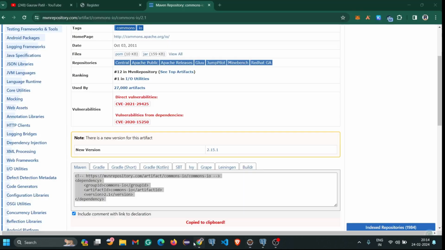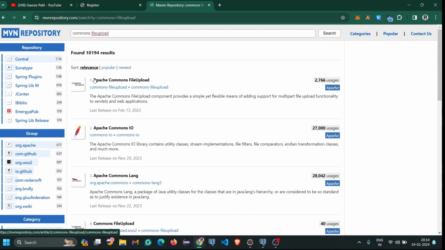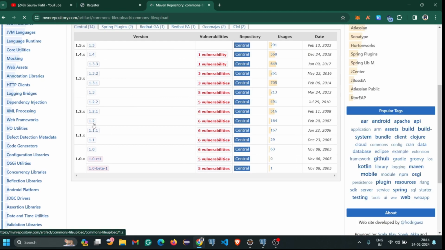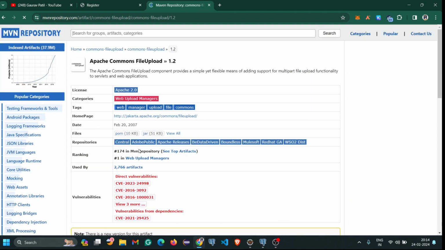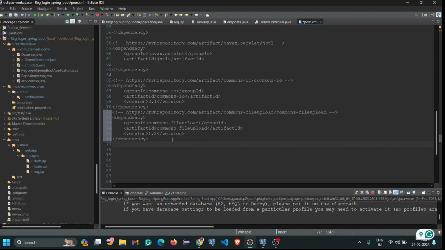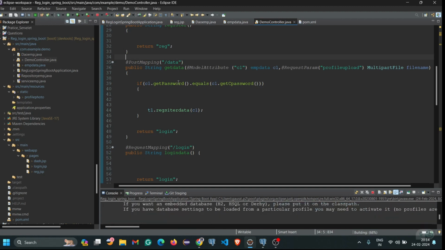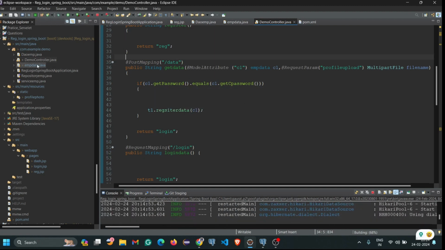Then we have to add one more dependency, commons-fileupload. Search, and here you can see Apache Commons FileUpload, and choose version 1.2. So 2.1 and 1.2; just copy from here and paste here. Then you have to come to your controller, or before that we have to declare some variables here.